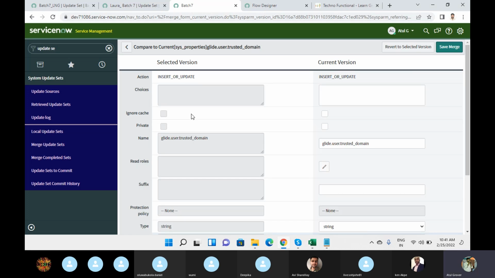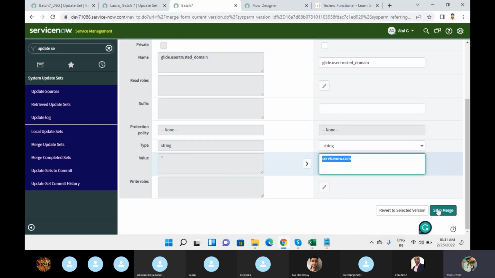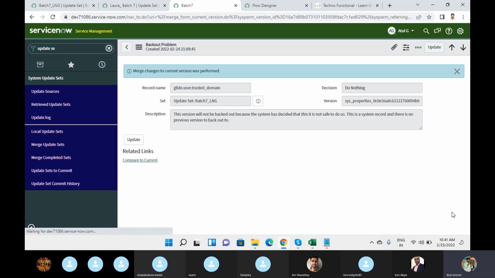It is purely and purely the job of the developer. So now you can see, it was asterisk and you put servicenow.com. Retrieve the selected version. Do you want to go for this or you want to go for the merging part? I say go for the merging. So one by one, you have to resolve these 15 problems. Then only you can go for the backout.